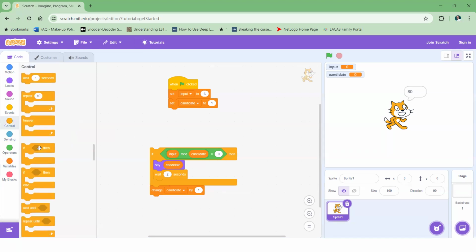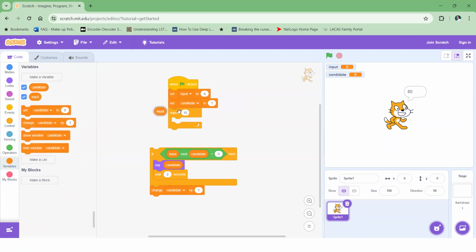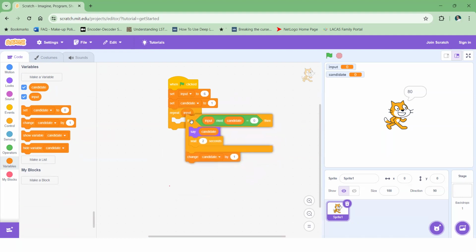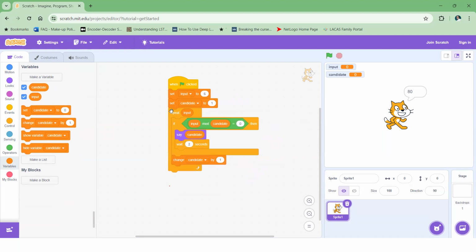So from controls, we bring in this repeat block over here. And from variables, we bring in the input. So we ask this repeat block to repeat itself input times. And we enclose this whole repeatable block within this repeat block. And this is how our program should look.